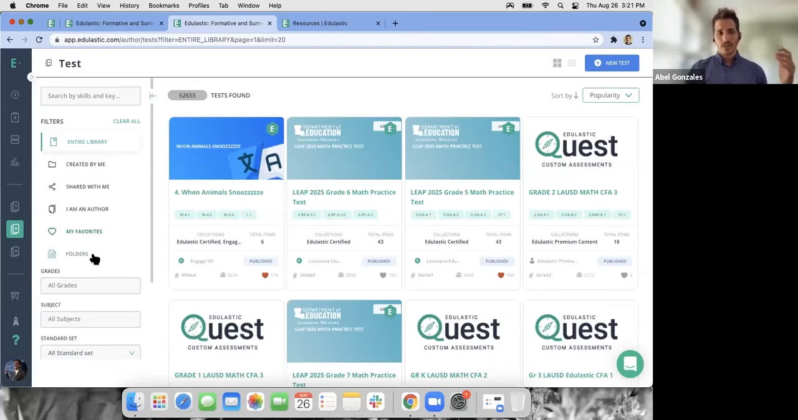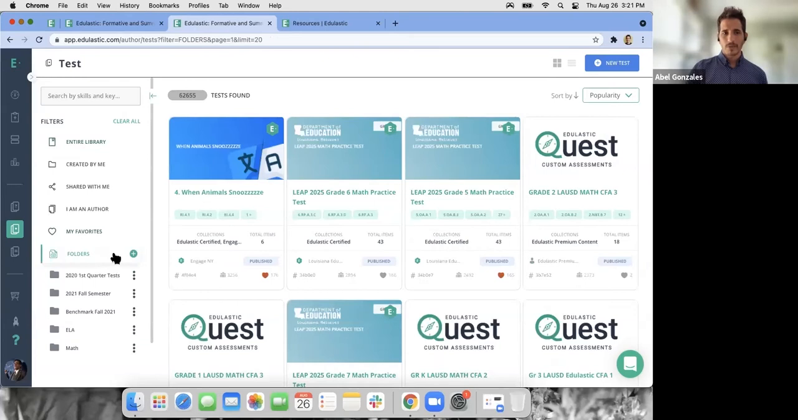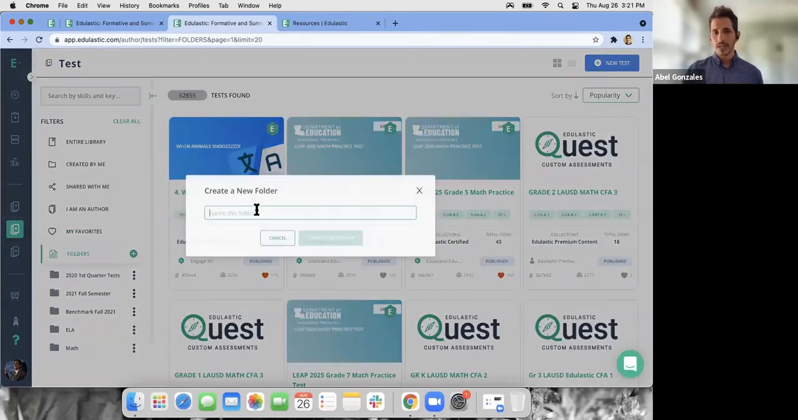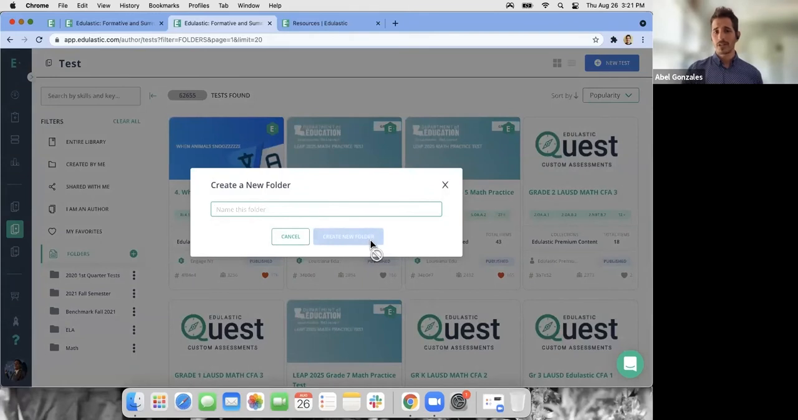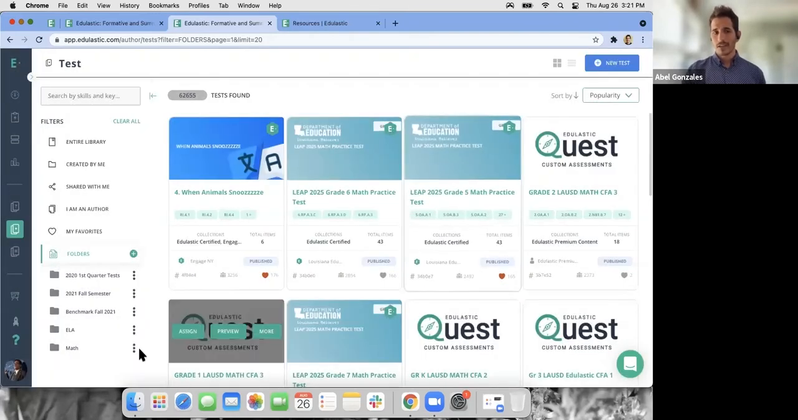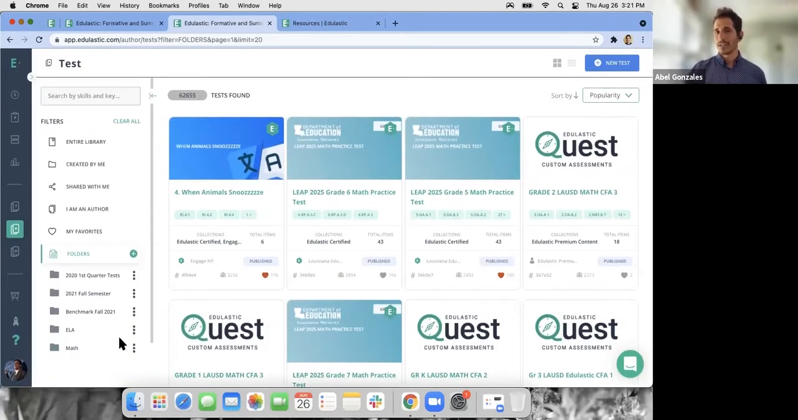But also this folders option is for those of us who like to consider ourselves organized. Again, maybe not everyone else is going to agree, but I like to think so. To create a folder, simply click this plus sign, enter in the folder name and select create new folder. As you can see, I've created many folders.